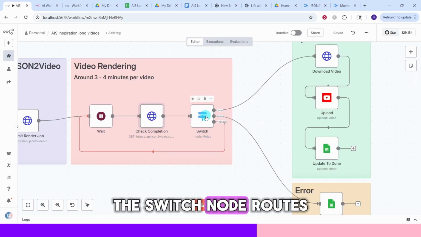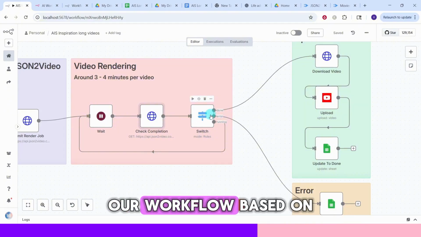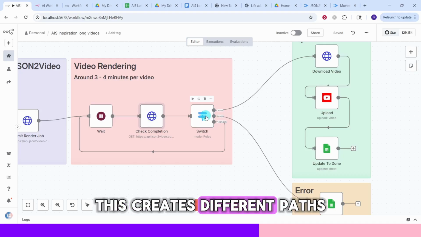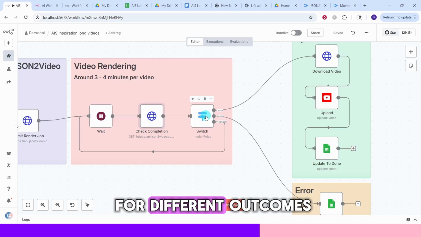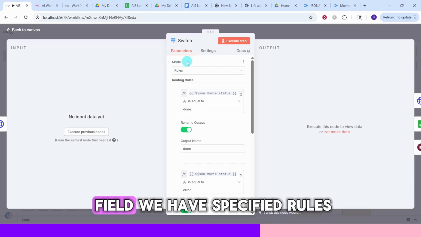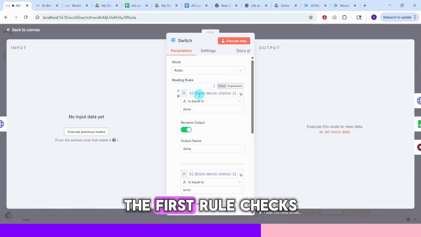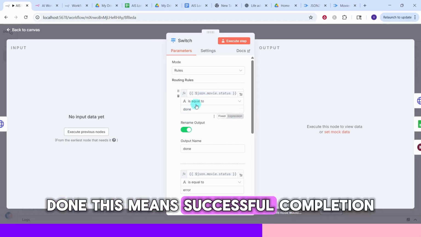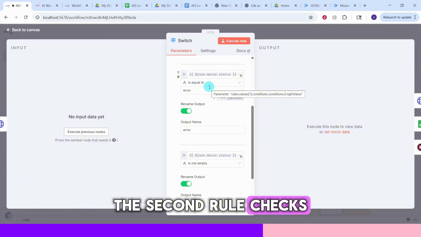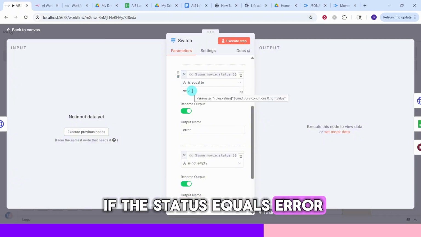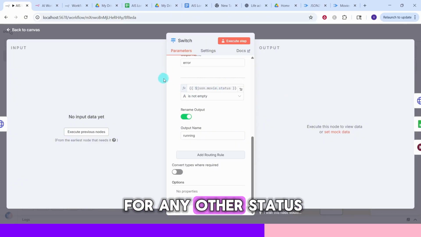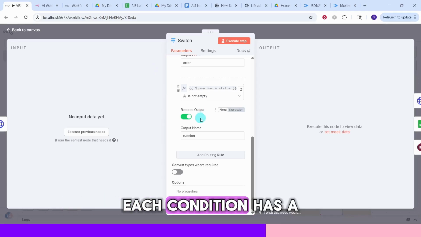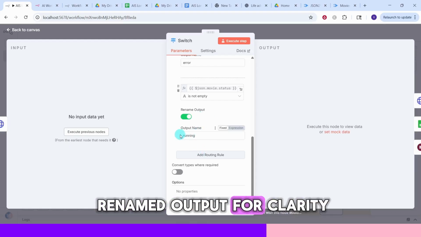The switch node routes our workflow based on the video rendering status. This creates different paths for different outcomes. Here in the mode field, we have specified rules. The first rule checks if the movie status equals done. This means successful completion. The second rule checks if the status equals error. The third rule checks for any other status. This covers videos still processing. Each condition has a renamed output for clarity.